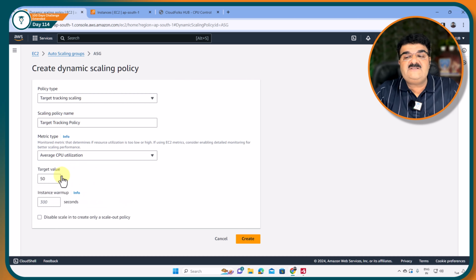Right now we are going to set up average CPU utilization going above 60%. Okay, then increase the capacity. I am going to tell you how it is going to add this.